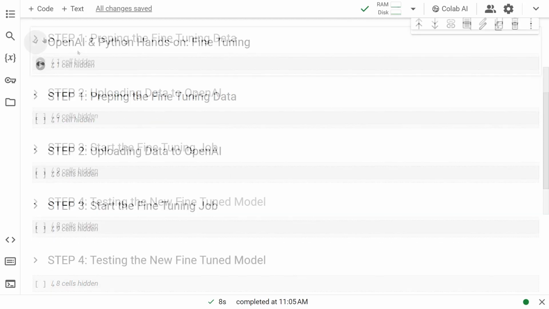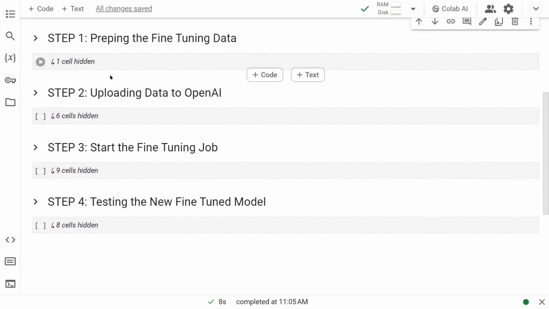That said, these are the four steps we're going to follow. Step one, preparing the fine-tuned data. Step two, upload the data to OpenAI. Step three, create and start the fine-tuning job. And step four, we take that newly fine-tuned model and test it. In this video, we're going to cover step one and step two. So let's start step one.